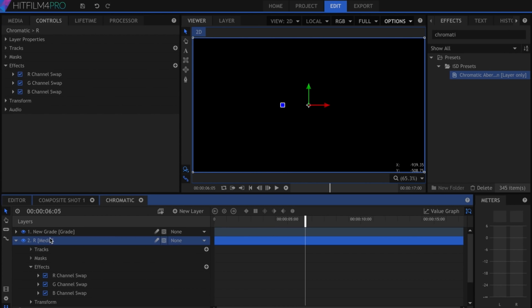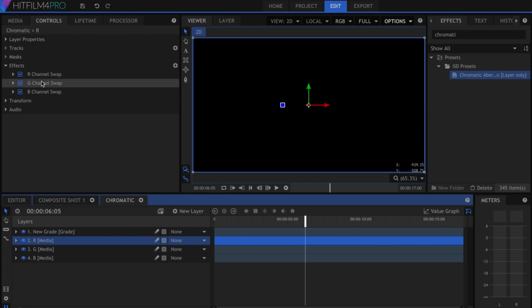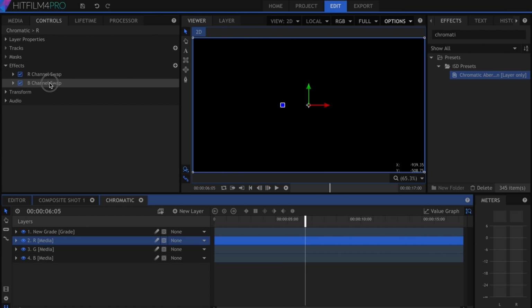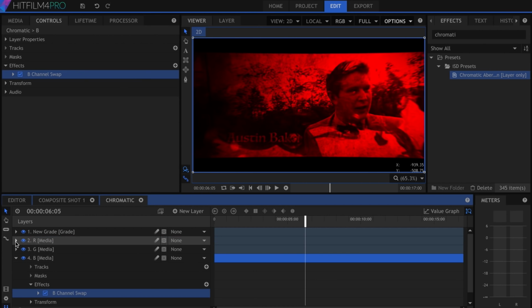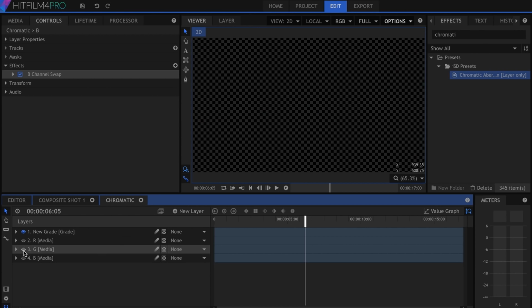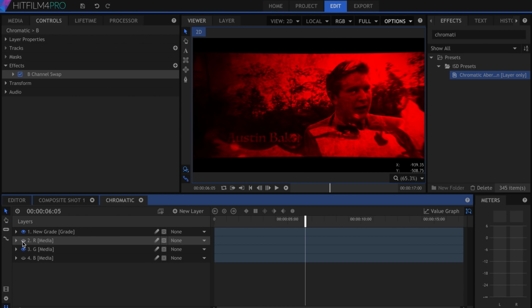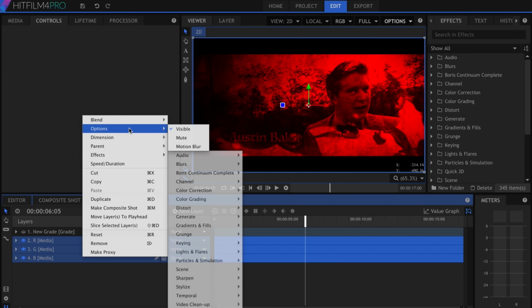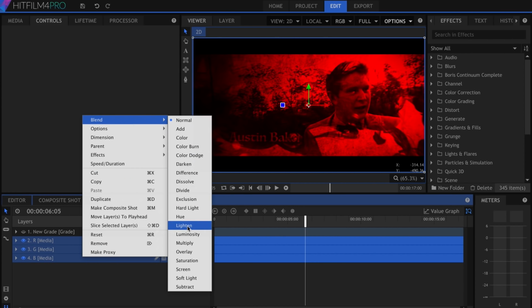Let's drag the zoom blur and lens distort onto the grade layer. Then I'll move the G channel swap to my G layer, and the blue channel swap to my B layer. Now you can see this has separated your color channels into their own individual layers. I'll turn off the grade for now. Select the RGB layers and set the blend mode to lighten. This will make it look like the final shot.